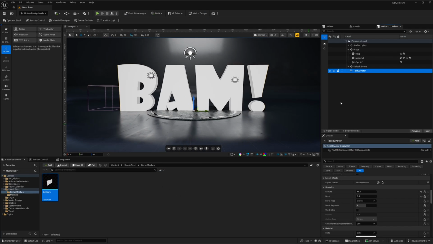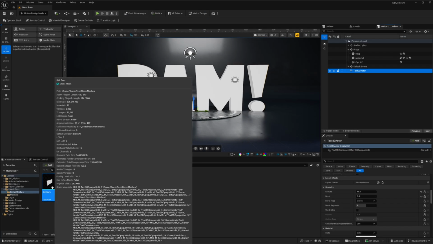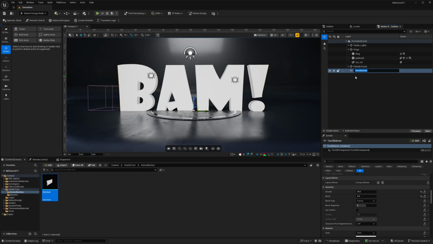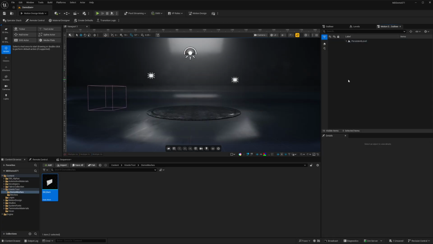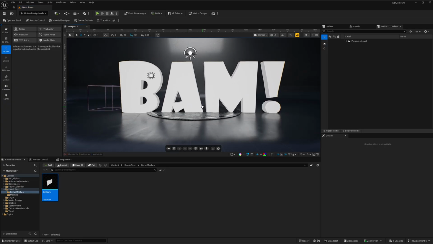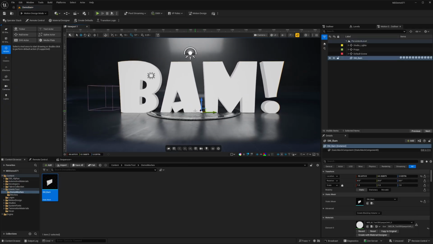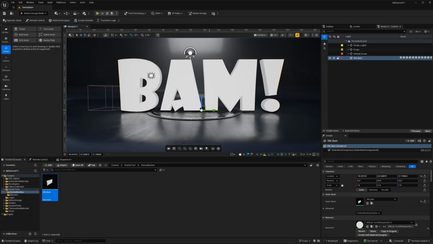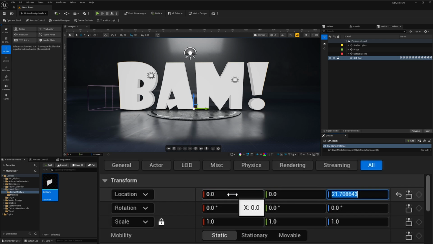And now we can swap out our text actor for the static mesh. So I'll select the text actor right here and use the delete key to remove it. And then I can drag and drop the static mesh into the level. Next, I want to just give a little bit of space underneath here. And let's center this in X and Y, so 0 and 0. And maybe we'll round this out to a nice even 20.